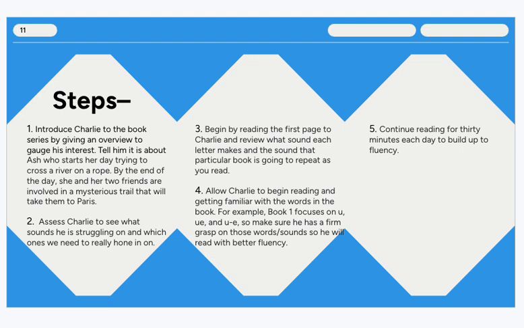Step 2, assess Charlie to see what sounds he's struggling on and which sounds we need to really hone in on and focus. So this could be if we wanted to give him an ORF assessment and then record it and look back and see which words that he really struggled on, and which sounds were the hardest for him.